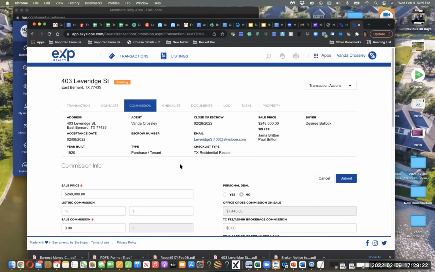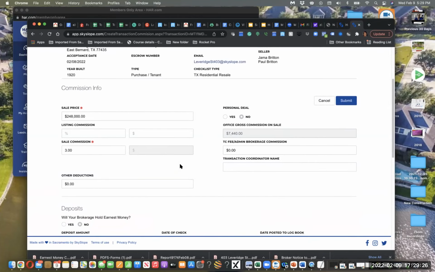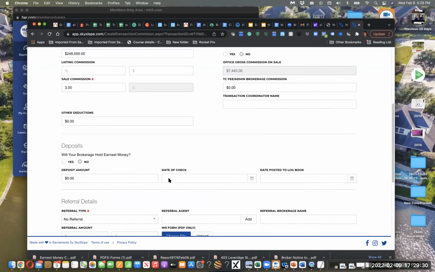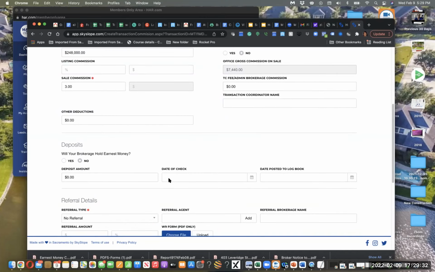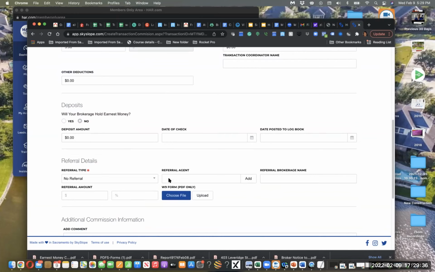So here you put in the sales price, the commission. Is it a personal deal? No. Will the brokerage hold the earnest money? No. Is it a referral? If you're getting this from a referral, then you have to put the referral's information in here, and then they're going to request a W-9 form.